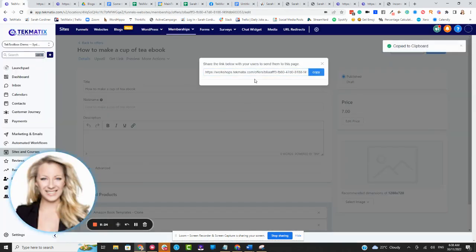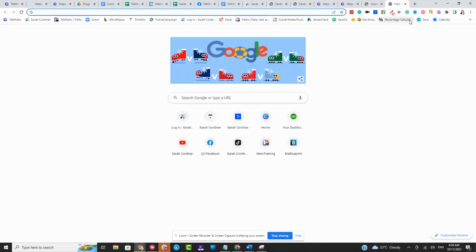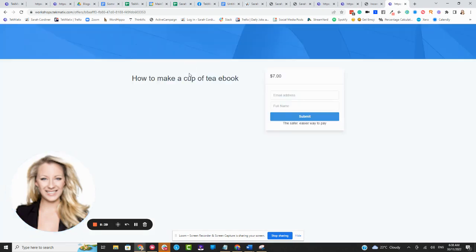So you've got your link to your checkout. And by the way, let's have a look at what this looks like without us having to put any images in it whatsoever. I'm just going to go and paste this into another tab. This is what we've just created, right? So we've got our how to make a cup of tea, hopefully. There we go. I'm actually having a sip of a cup of tea right now. So here we go. How to make a cup of tea.